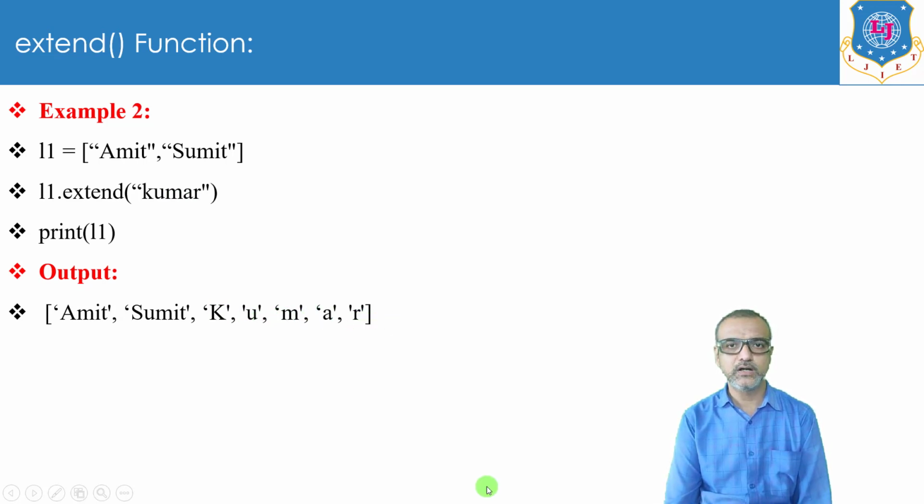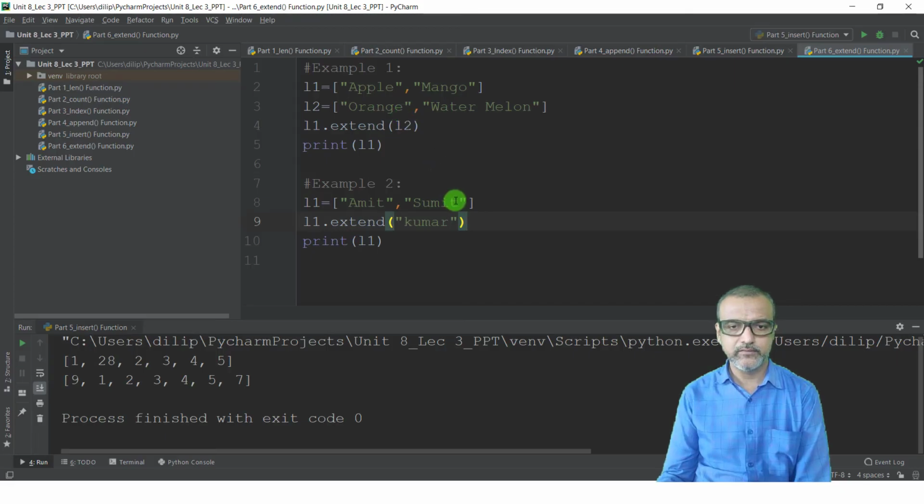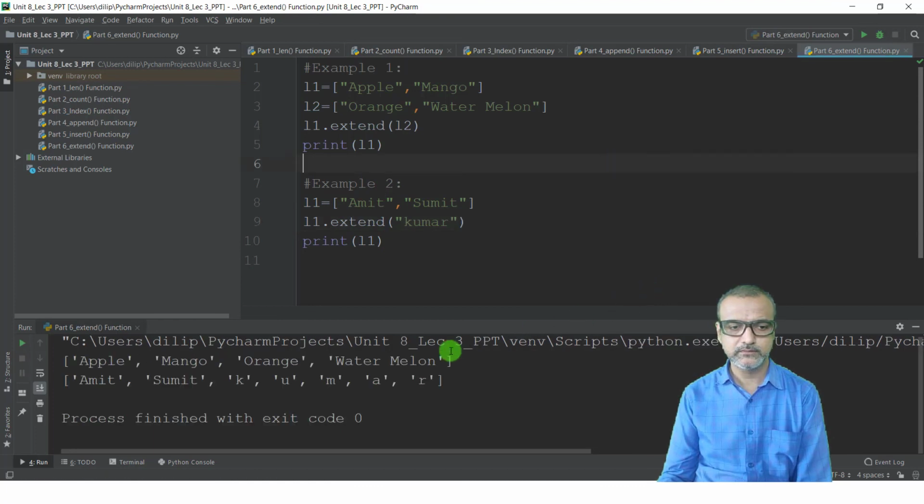Now I will show you the output in Python. See, I have written the same program for you. Here is example 1 and here is example 2. I will just run this program. Just click on this run button. So for this statement, print L1, what is the output? Orange and watermelon will be added to list L1. So finally the output is apple, mango, orange and watermelon. And in this case, the letters of the word Kumar will be added into the list L1. So what will be the output? That is Amit, Sumit and K, U, M, A and R.